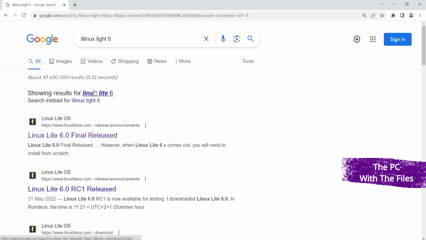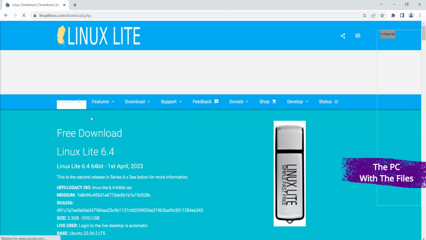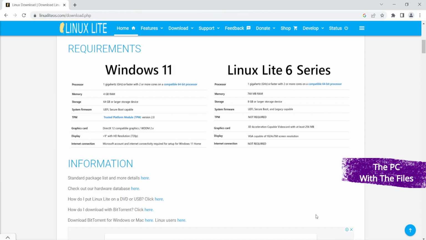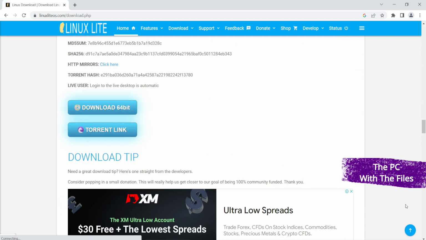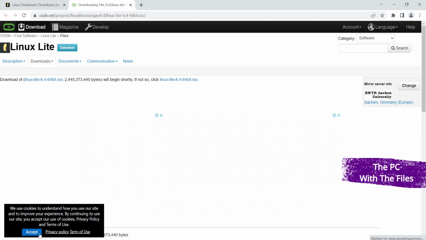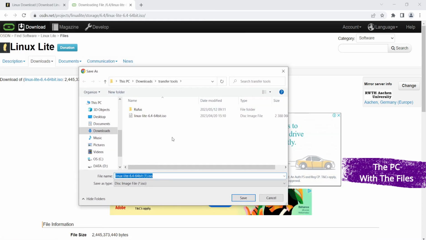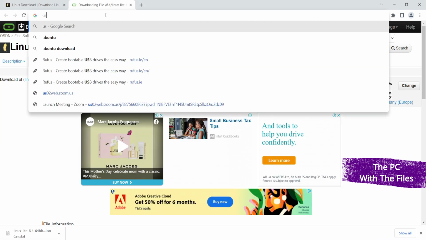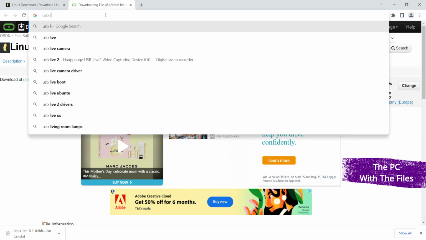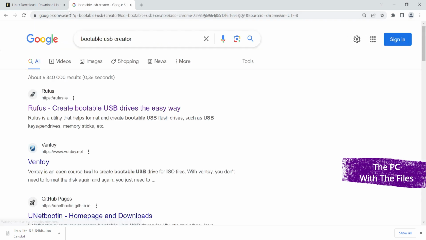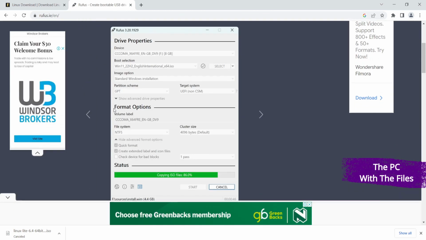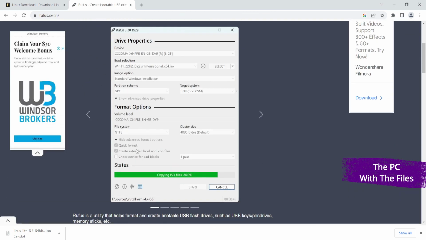So I headed over to Linux Lite and downloaded the ISO file so I can make a bootable USB of it. So just go to Google, type it in there, and then obviously you can then just download it if you want to do the same. And then after we've downloaded our Linux Lite and we've got the ISO file, we can head over to Rufus by just typing in how to make a bootable USB.